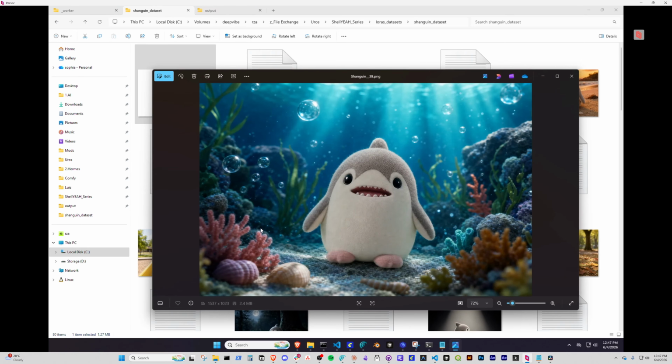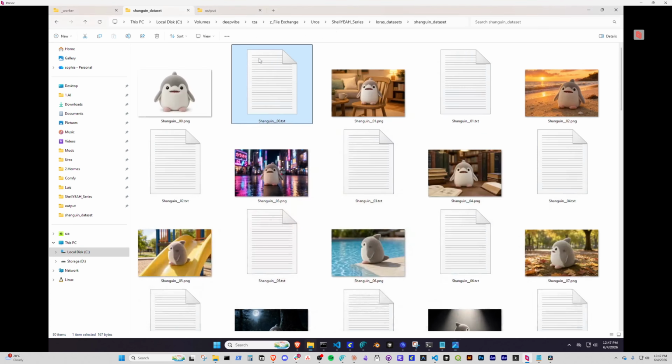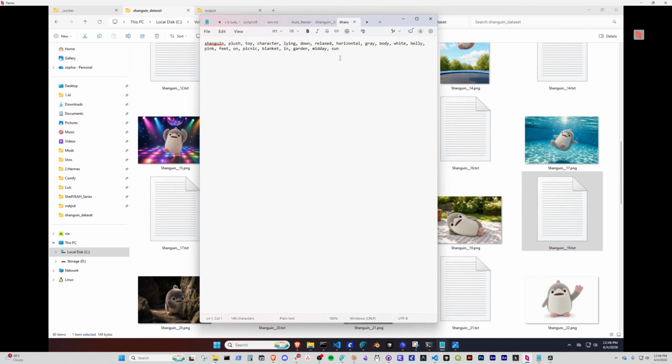Once that's done, I make a matching text file that describes each image with tags. For example, things like a Shangwin plush toy character, relaxed, horizontal, gray belly, and picnic blanket. Basically, it's just a structured way of captioning the image.